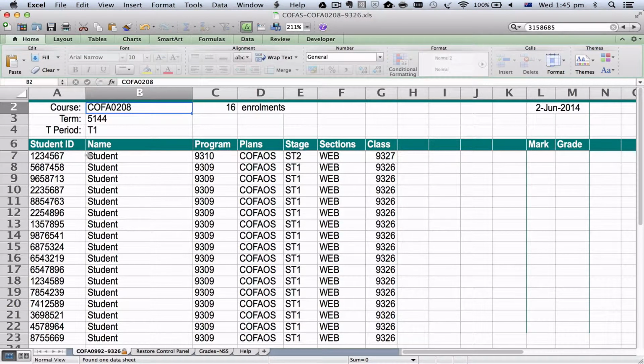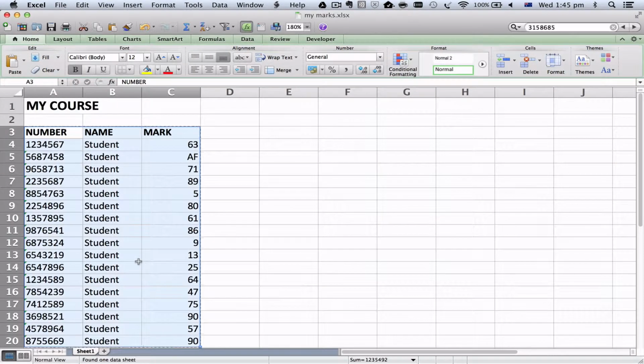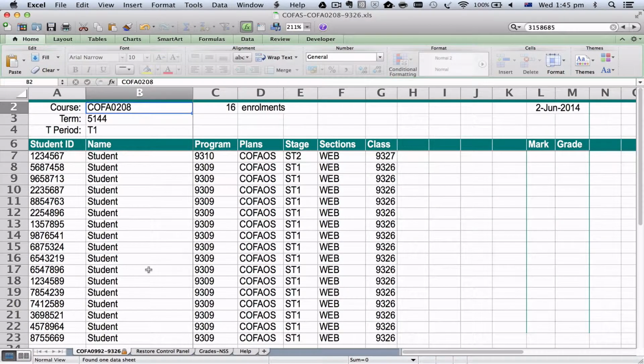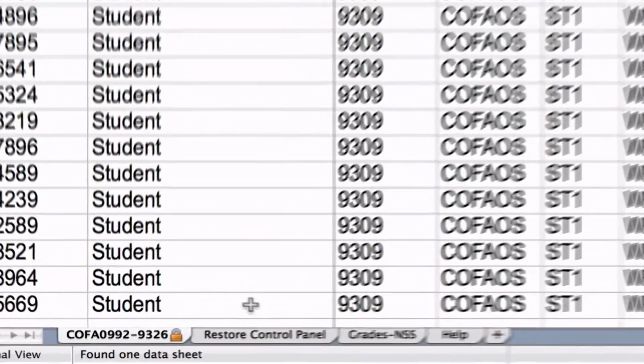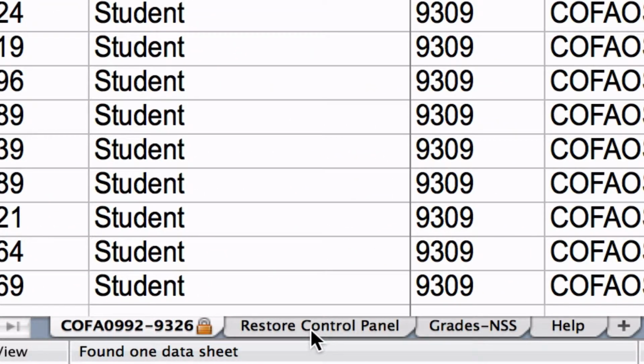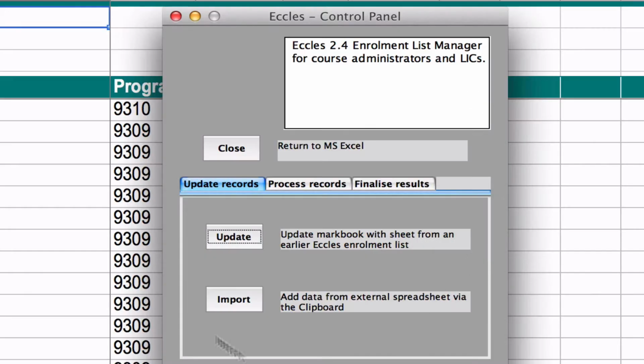Now, what people have done previously is manually match the student number and name to the grade, but you don't have to do that. Now, you have to make sure, like I said before, that you have copied the grades with the student number. You jump back into this sheet once you've enabled macros, and down the bottom you'll see something called Restore Control Panel. Click this, and this box will appear, enabling you to do some magic here.